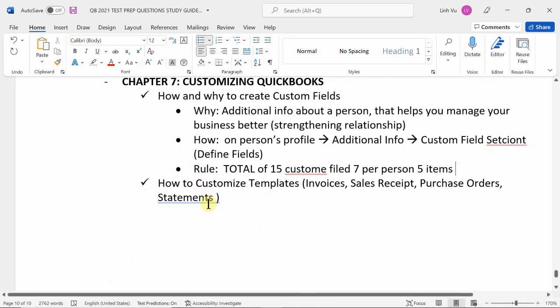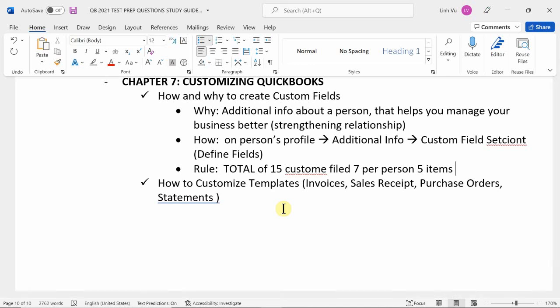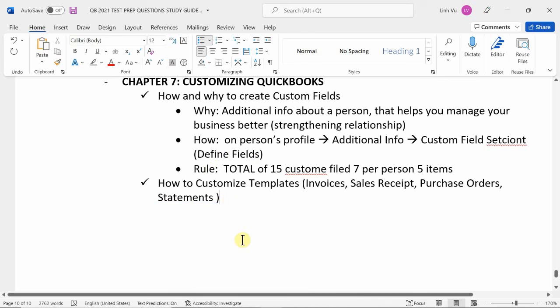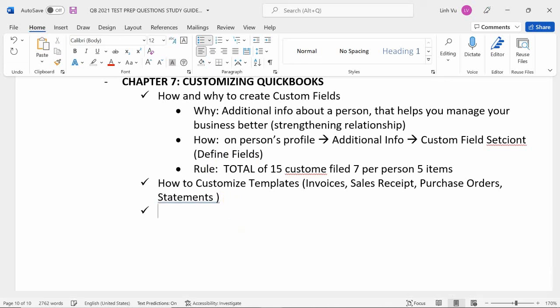All right. Last question of the day. How do you customize templates? So invoices, statements, sales receipts, purchase orders. How do I customize these templates? Well, first let's talk about why. Why do we need to customize our own templates? And then we'll talk about how. What is so important about customizing our invoices, our sales receipts, our customer statements? Why is that so important?